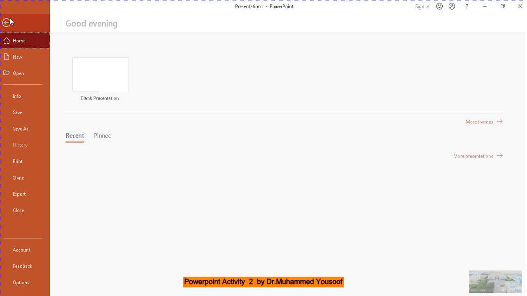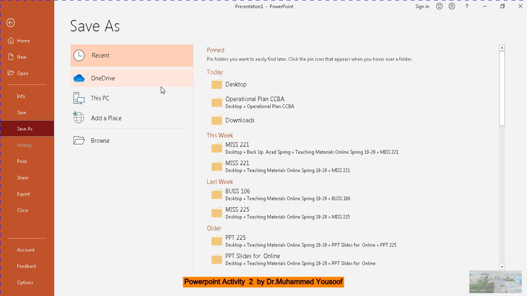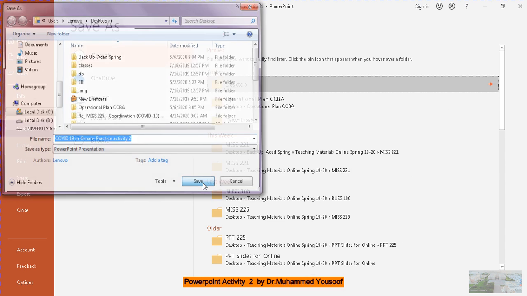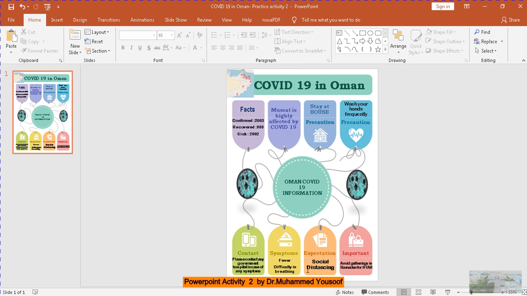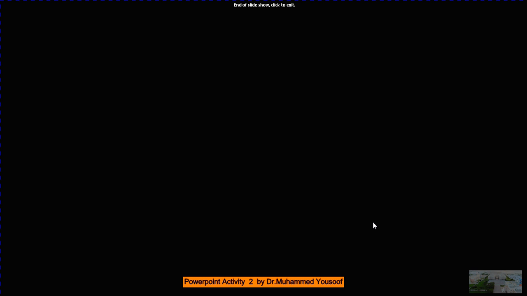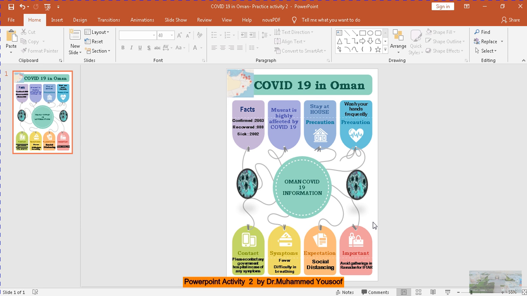I will save the file, save as. I am going to save it in desktop, and then I type COVID-19 in Oman. I give here practice activity 2. Now it is saved. Now what I want to do is run this slideshow. See now, this is how the poster will look like. When I print, you will see this one. Maybe you will not see some part of this one here down, because I make my screen small when I make the recording, but it will appear like this. It's only one page poster.